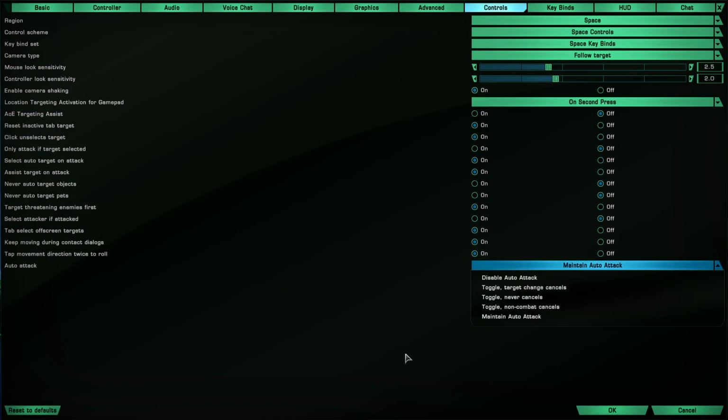And this time in space, I maintain auto attack. So as soon as I change a target, it will automatically attack, or if I'm being threatened and there's a target in my camera range, it will also automatically attack them. Alright, well that's it for the Controls tab in the Options menu.